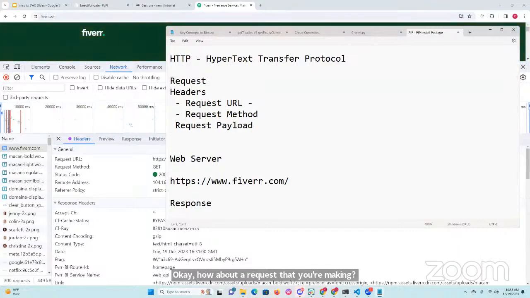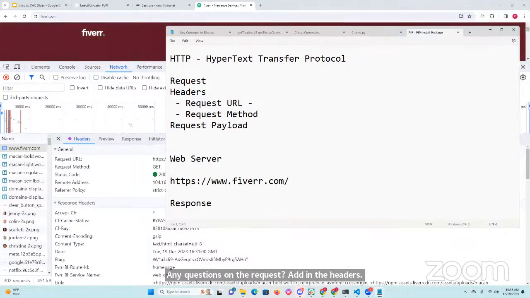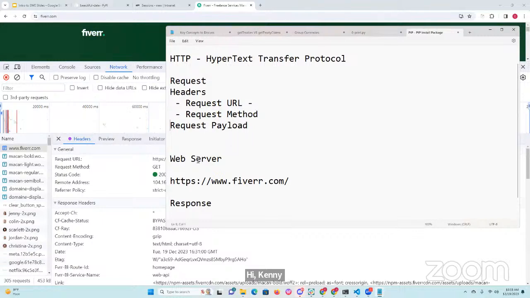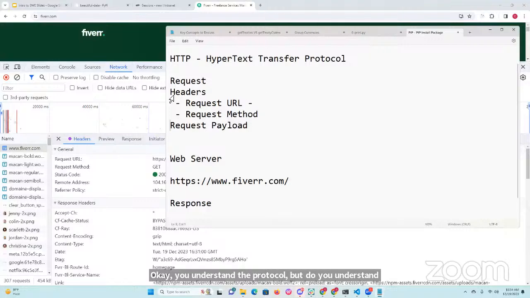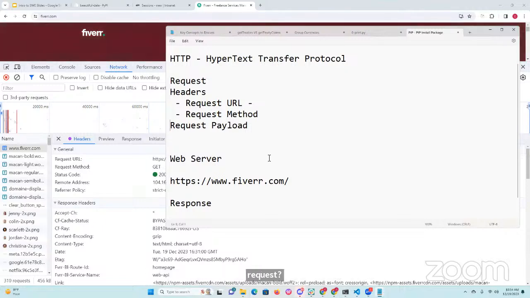Any question up until this point? Any questions on the request and then the headers? Hello? Hi, Kenneth. Hi, Ko. Do you understand what I just spoke about in terms of the request? Yes, the protocol. Yes, I do. Okay, you understand the protocol, but do you understand the component of the protocol that we call the request? Do you understand what I mean when you make a request? Yes, you make a request. I don't think I understood that. Okay, no worries. Hi, Adrian. Very good. Hi, Adrian. Do you understand what we mean when we say we are making a request?